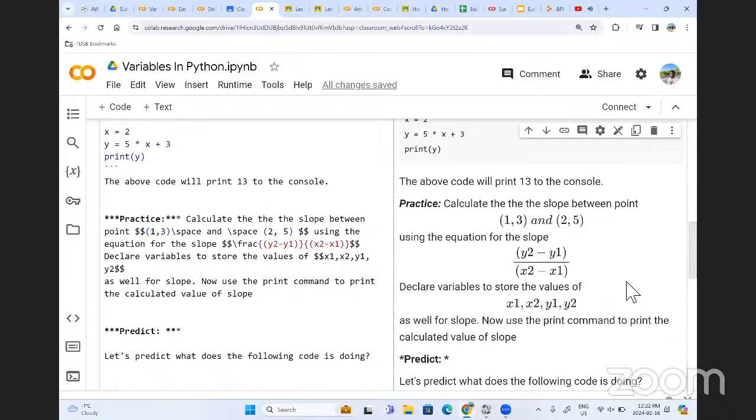What we need to do now? You're going to declare variables. You see how I declare variable x equal to 2, then declare another variable to calculate the value of y. So your goal is to declare four variables, x1, x2, y1, y2, and assign them the values 1, 3, 2, 5. Use that to calculate the slope. Does it matter which point is point one, point two?